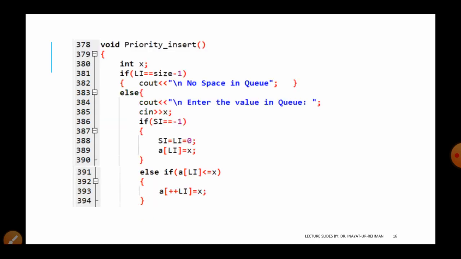To enqueue in priority queue, first of all we define the method, which is named here as priority insert. The method priority insert is based on the priority of the value. First of all, we check the availability of space by checking the last index. If last index is at size -1, then we inform the user that there is no space in the queue, and in case of a false value returned by the if statement, we come to know that there is space in the queue. So the program moves to the else part if there is space in the queue.